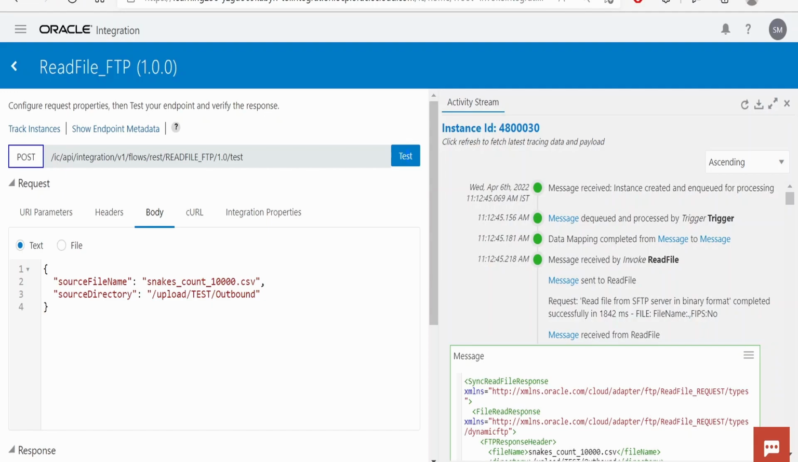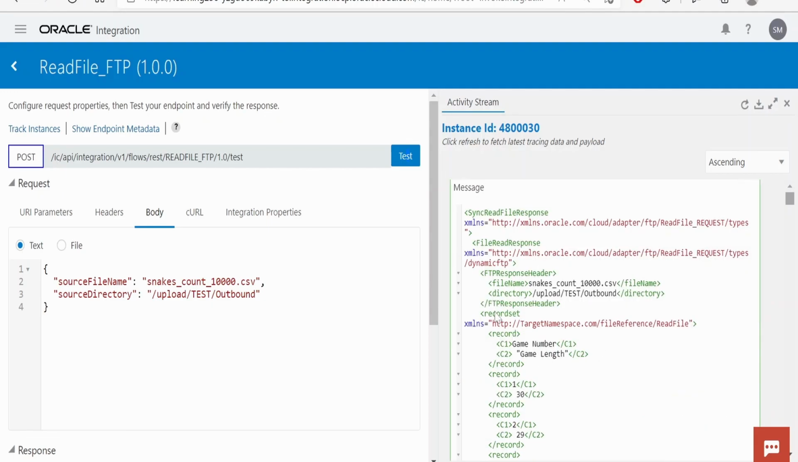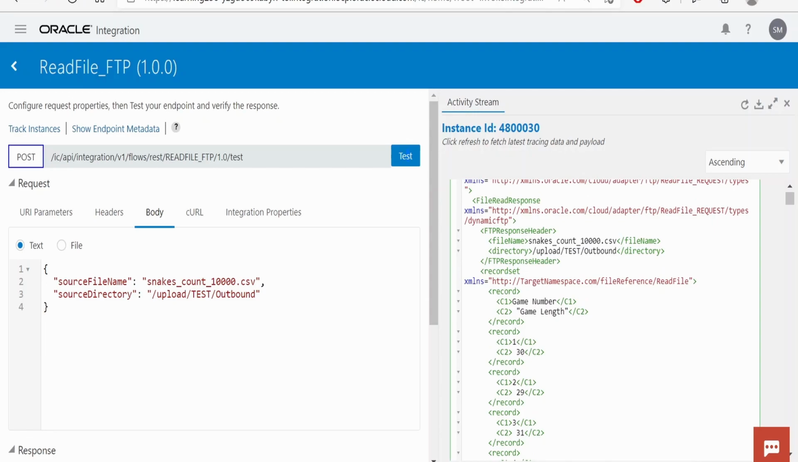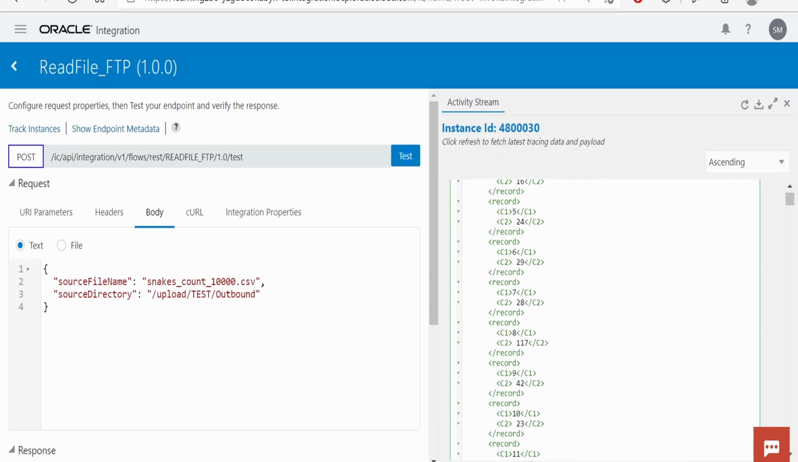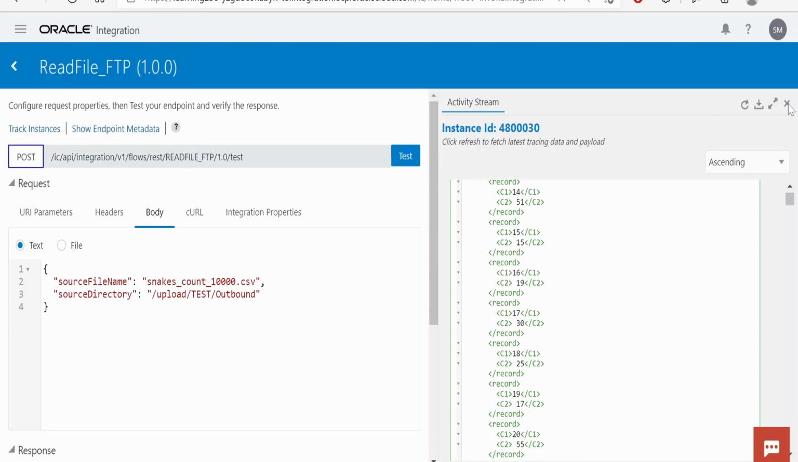Here if you see, we will get the details of what it has read from the file record-wise, like column 1 value is 1 for this particular row, that is row 2, and column 2 is 30. So like this, we can read the data from a CSV file or any file with the help of the FTP connection.